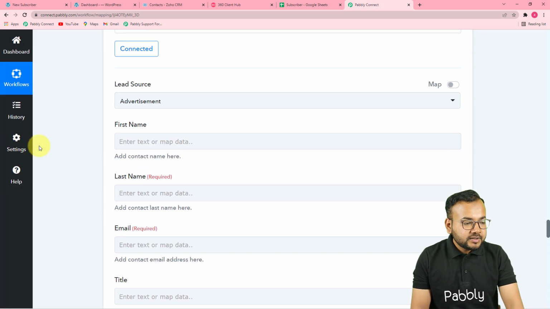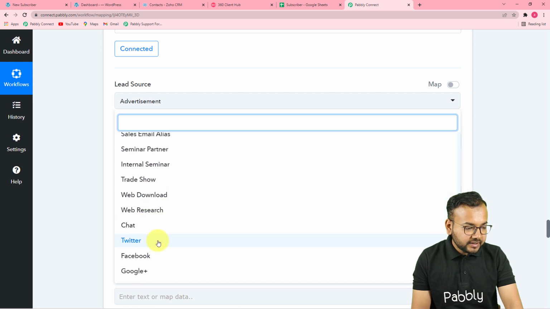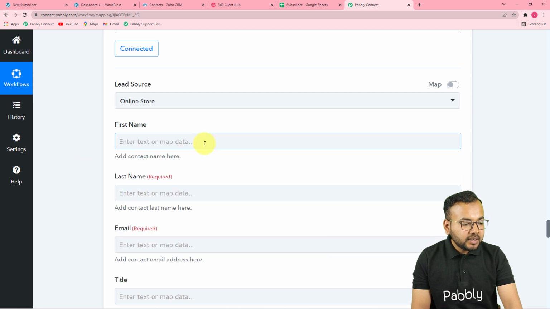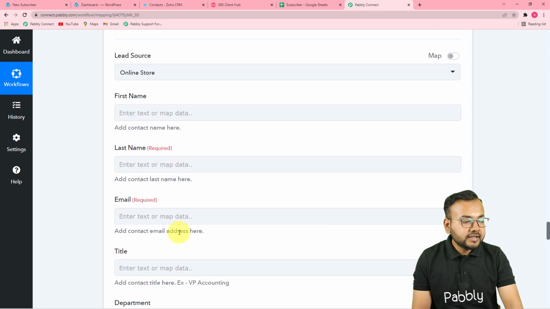Okay, so here you can select the lead source. It will show you lead sources such as online store, referral. We have created many lead sources here. From here, I'm going to select online store. Now it is asking for first name, last name, email and all these things to create a contact, so I'm going to map all this data using the previous steps.